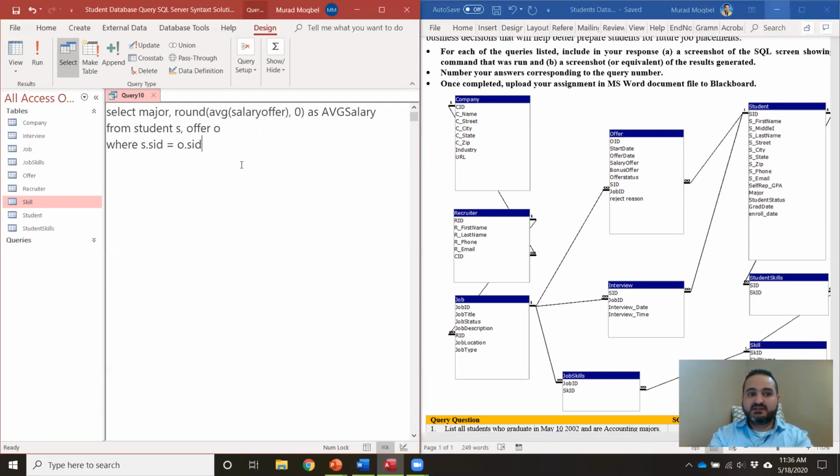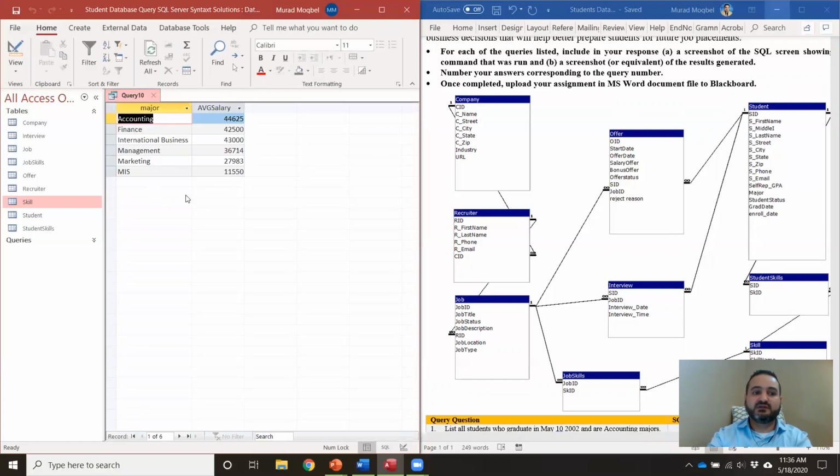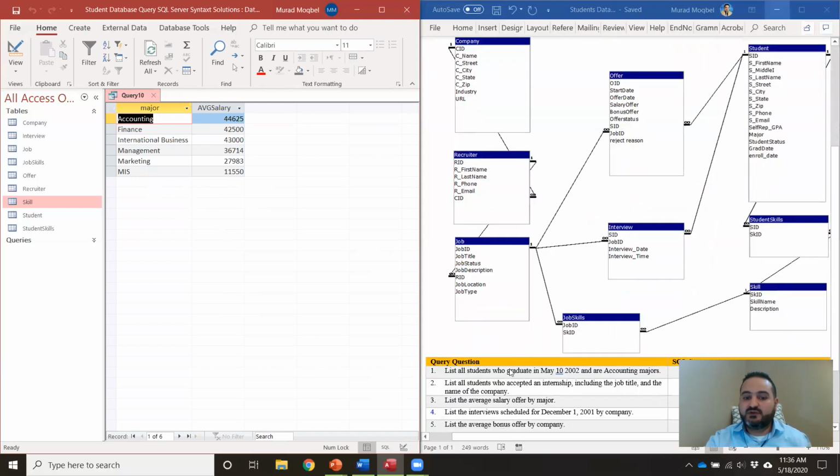Right, so now since I have an aggregate function, I need to use the group by, right? Group by, and I always group by non-aggregate function, right? So group by major. Now let's run it. Beautiful, isn't it? And I have really nice cross tabulation table. Right, so now let's move on to the next one.